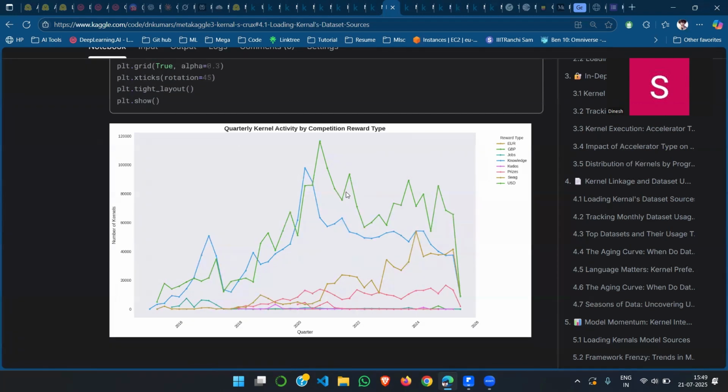So the first is USD, which is the top. As the competition increases, USD offers, USD means dollars. As it is a monetary prize, the kernels for that competition will be relatively higher.